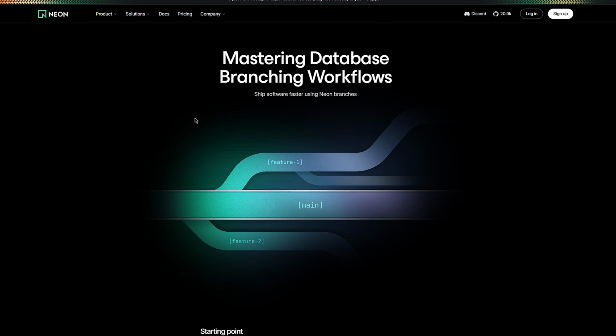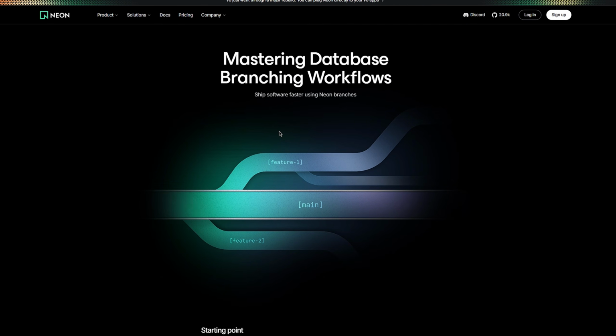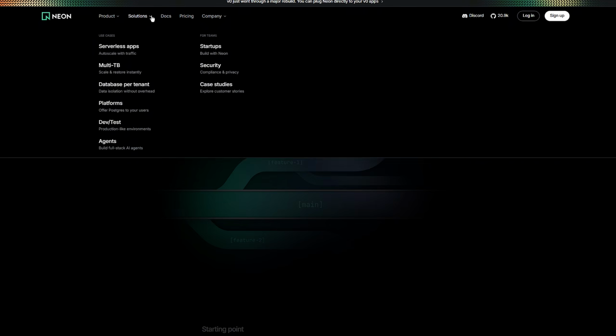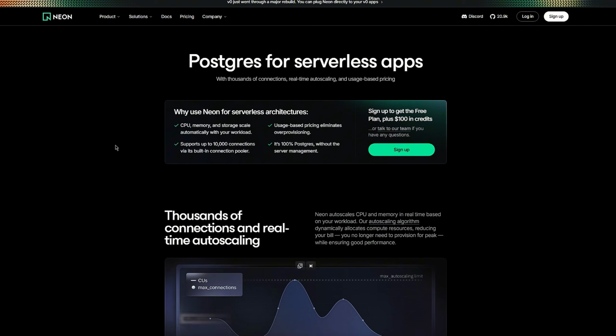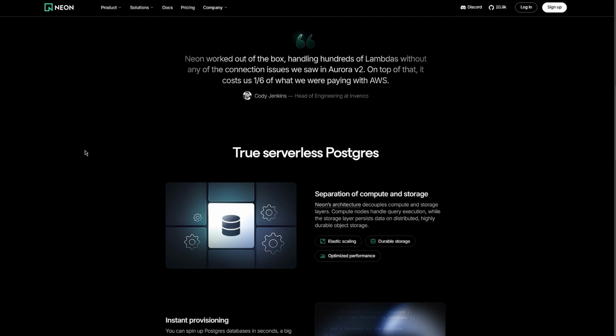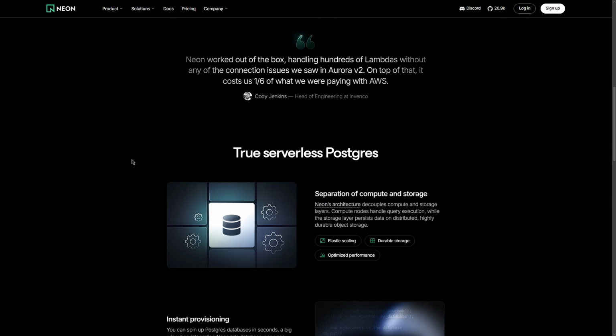And because Neon is Postgres, it works with the entire Postgres ecosystem. ORMs, migration tools, BI tools, analytics platforms, all of it just works. You're not learning a whole new language. You're not locked into some proprietary extensions. That compatibility makes Neon feel less risky than many newer database platforms.